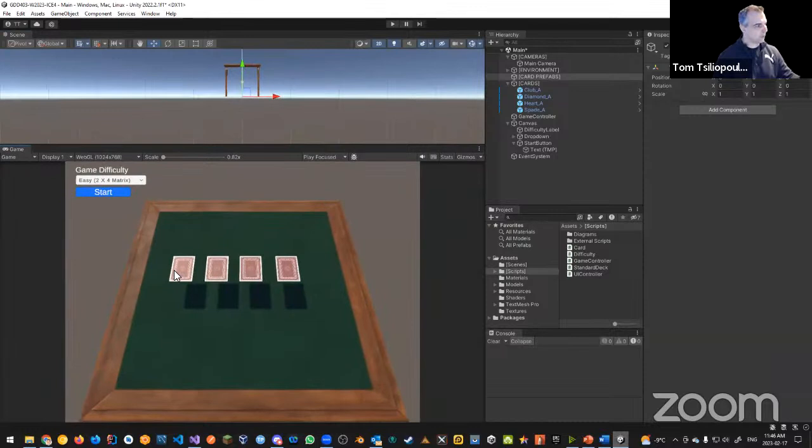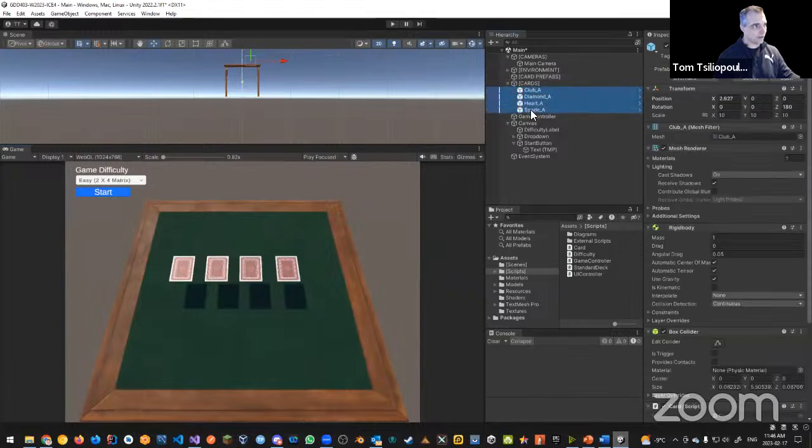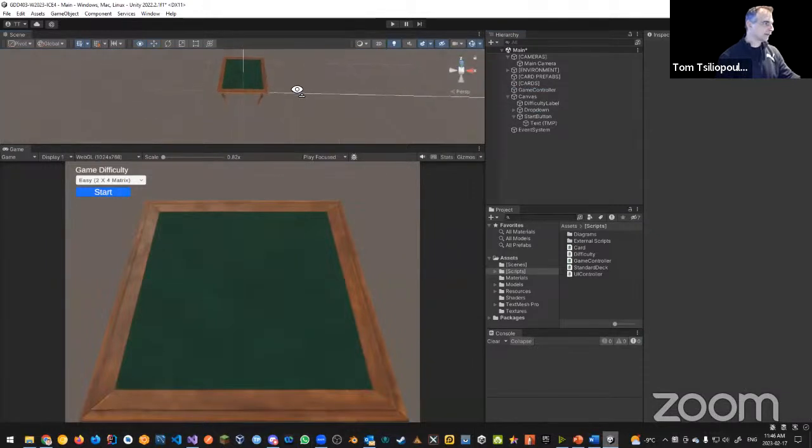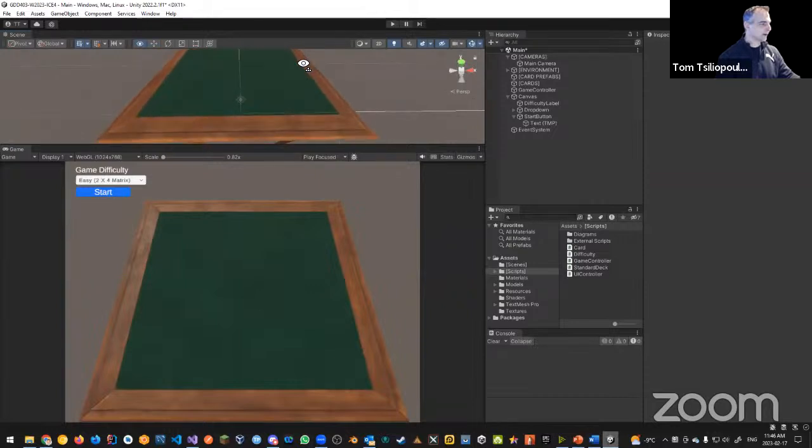Now, what we had before were these 4 objects that we had here as a test. We're going to get rid of them. So get rid of all the cards in the scene, please. And I'm just going to get off of 2D for a second. We don't need to see the 2D table. We can see the 3D table here for a second. Okay. And what I want to do here, let me just undo that change.